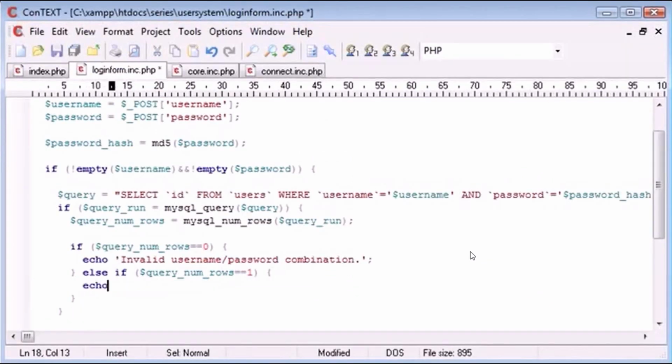So now that the user's logged in and we've displayed this OK message, we don't actually want to do this. This was just for our purpose. What we now want to do is set a session with the user's ID. So we've selected the ID from the database, but now we need to get this data.